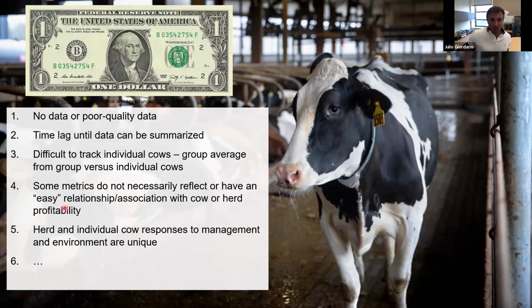As much as we may not like this, the truth is that there are many metrics that do not necessarily reflect or are very closely associated with individual cow or herd profitability. And there are many metrics that we just put a dollar value on improvements or losses on, just from simulation models or estimations, and then the applicability, the relationship, or what we can expect at an individual farm are completely different. Which brings me to the last point here.